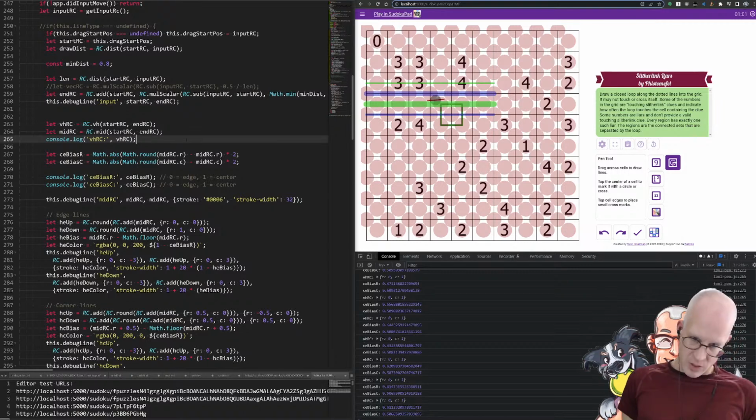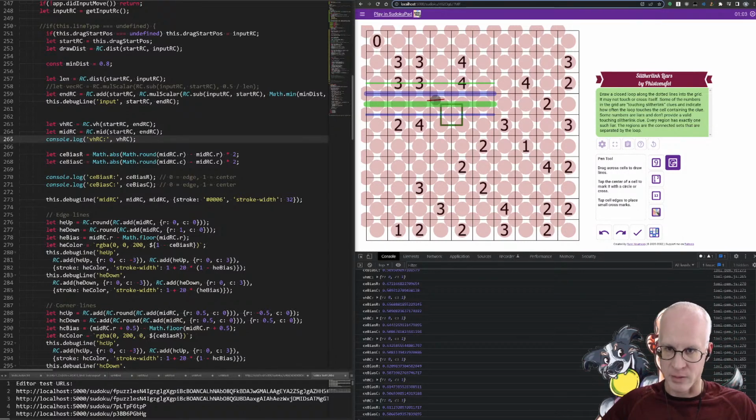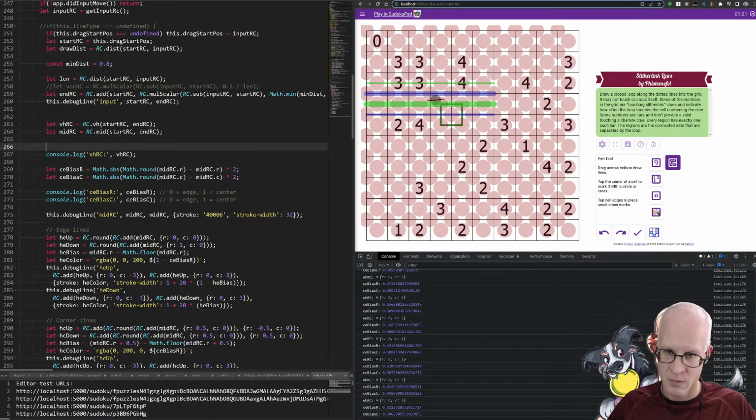Or do we want to mix them, right? To say, hey, what's the actual angle here? I mean, we could. Basically, the vector we calculated earlier. So if we do let delta RC equals RC dot sub start RC and RC.